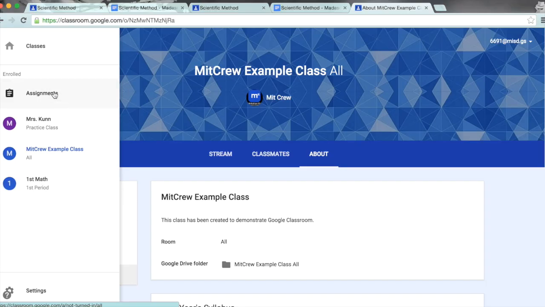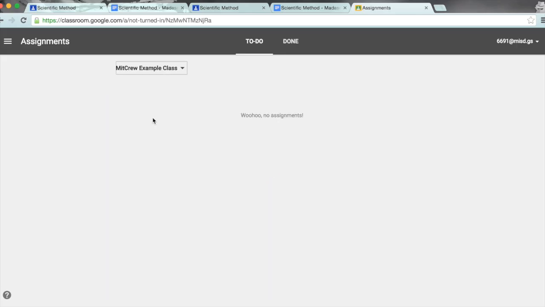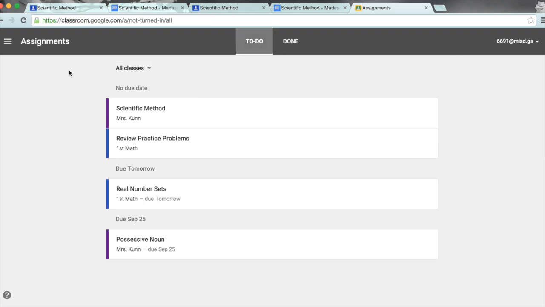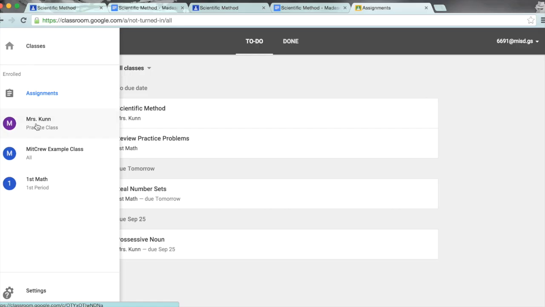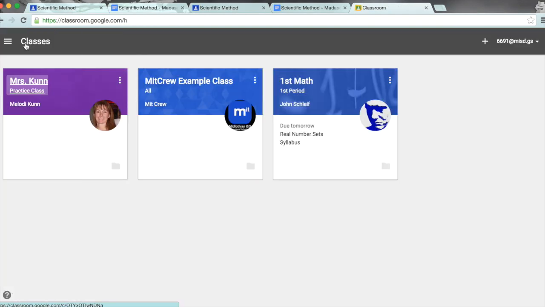Click on Assignments, and I can now see a list of all the things I need to do. I can sort by different classes. Woohoo, nothing to do in that class. Oh, two assignments to do in this class. Or I can view all of the assignments. Click back on the navigation bars, and I can quickly toggle between classrooms. Back to the navigation bars or the hot dog, I can click on Classes and return to the classroom's homepage.